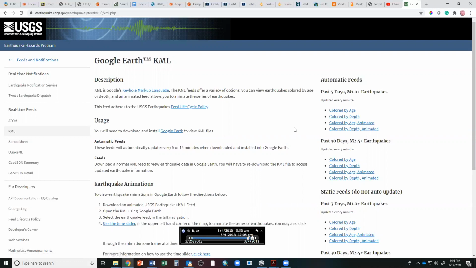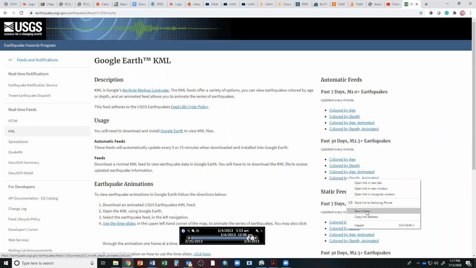Let's add a different one in. Let's add the past 30 days of only magnitude of 2.5 or larger. We'll do colored by depth. So this one here, let's do it animated. We'll do it by depth and make it animated. We'll see the kind of difference that there is. All right, I'm going to right click and I'm going to save that link as.